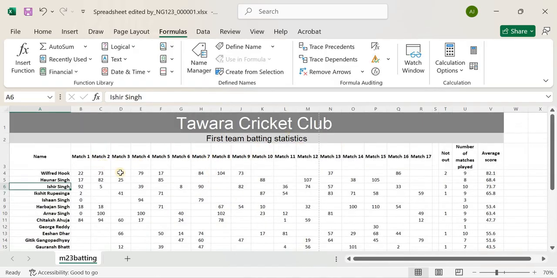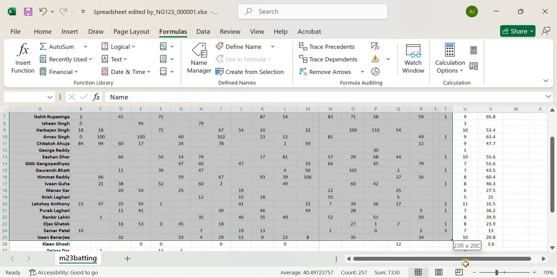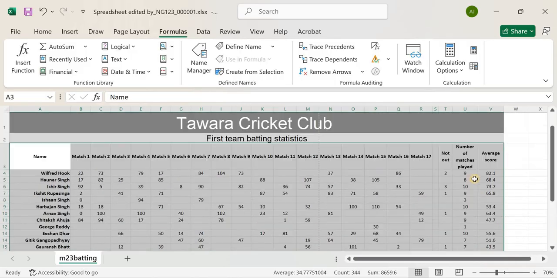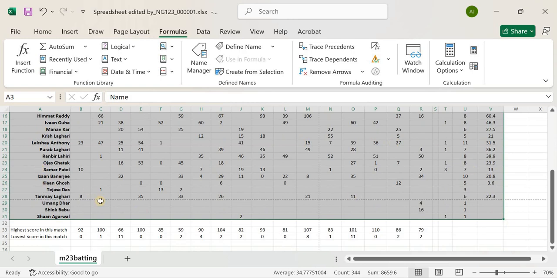It says let's sort. To sort this, we are to only sort the content of this table, just for the players, in descending order of the average score. So you highlight just this, because we don't want to sort with the title. We only need this information sorted, just for the players. So you leave out the highest and minimum. And let's go to the sort.